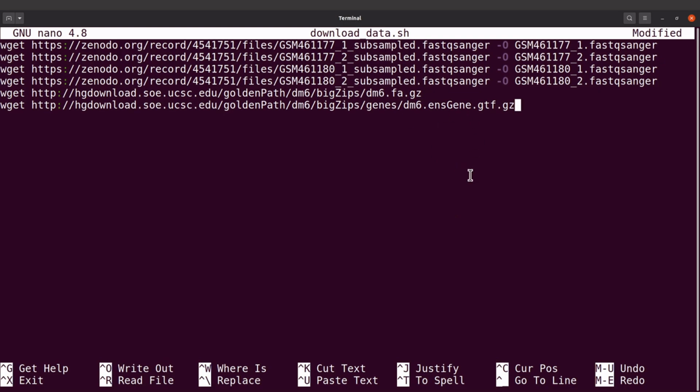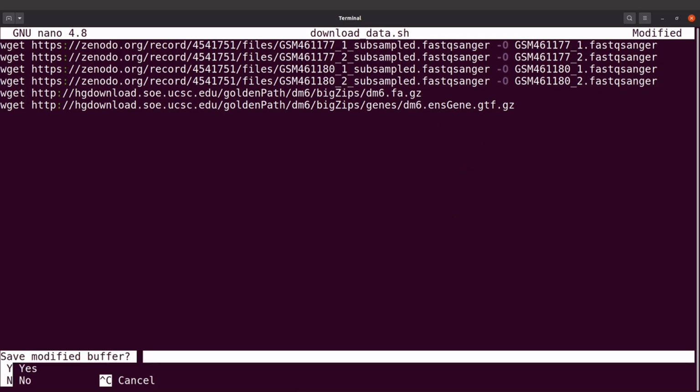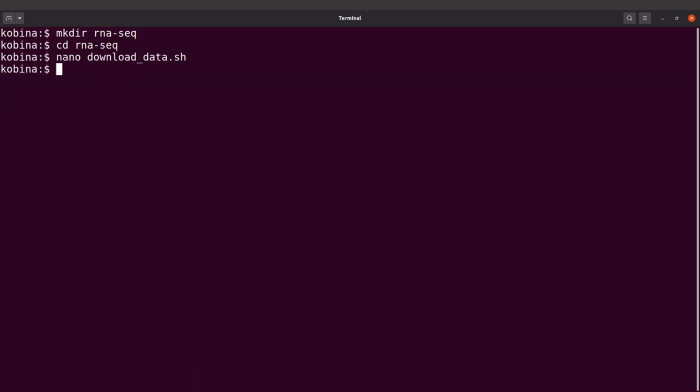So that's it. So let's save the changes. And then let's execute the script. Now with the execution, you can use bash like this and then call the script and execute it. Or you can also use this approach where you say slash. You can do it this way. I prefer to do it this way.